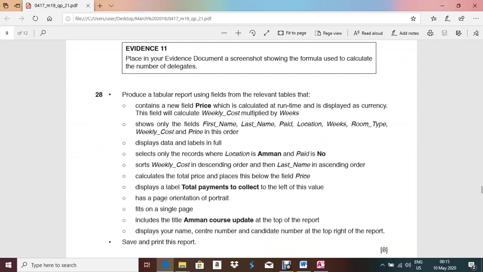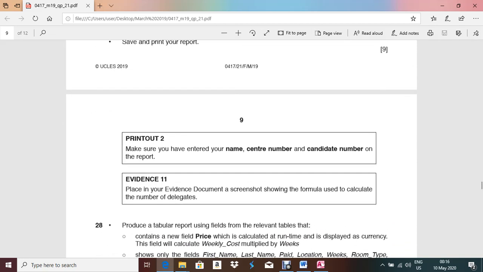Okay, we can go for question number 28. And what is that? Evidence print out. You have to print it. Evidence element: place in your evidence document a screenshot showing the formula used to calculate the number of delegates. So what do I have to do?